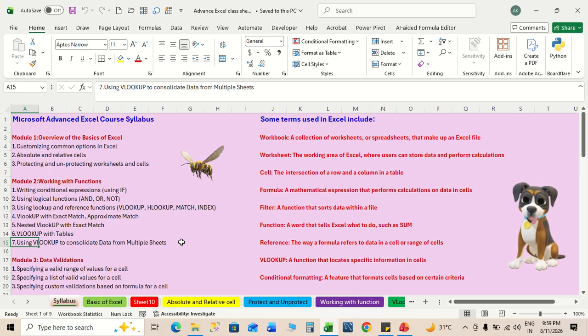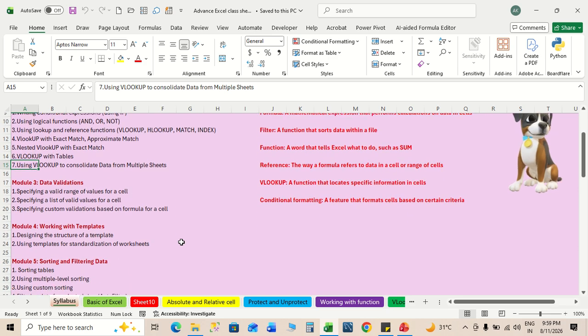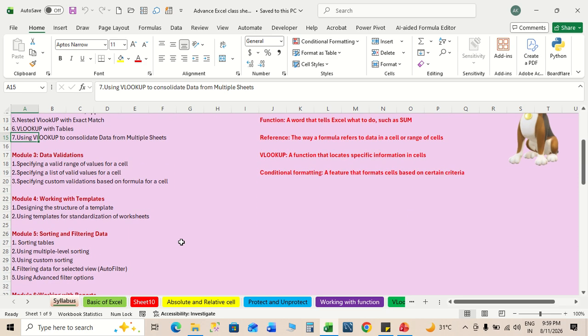All right. After that we have module 3. Under module 3 we are going to discuss data validation, specifying a valid range of values for a cell and specifying a list of valid values for a cell, then specifying custom validation based on a formula for a cell.